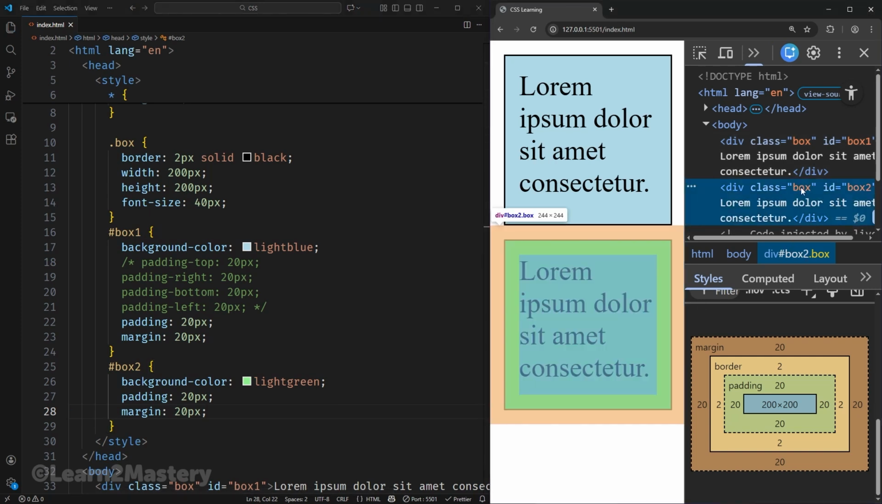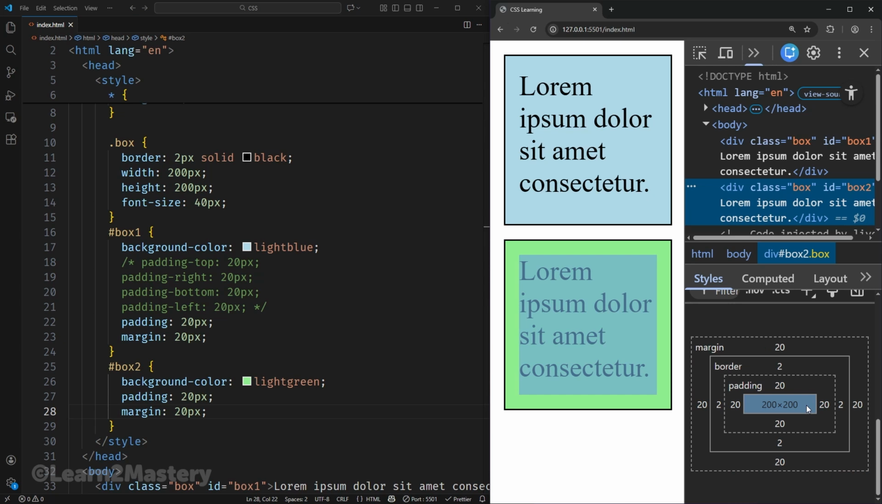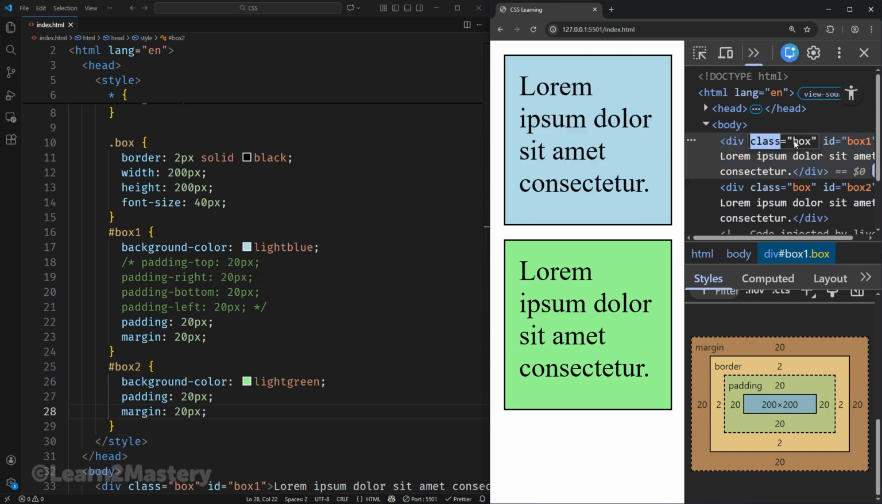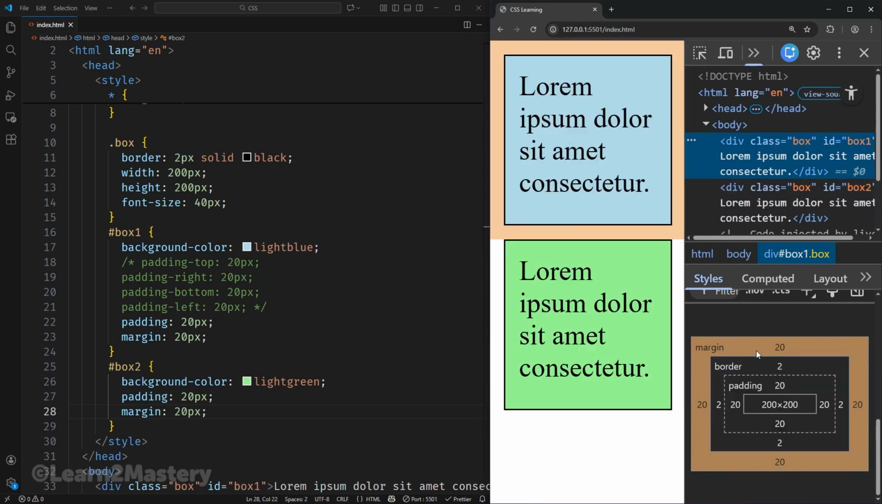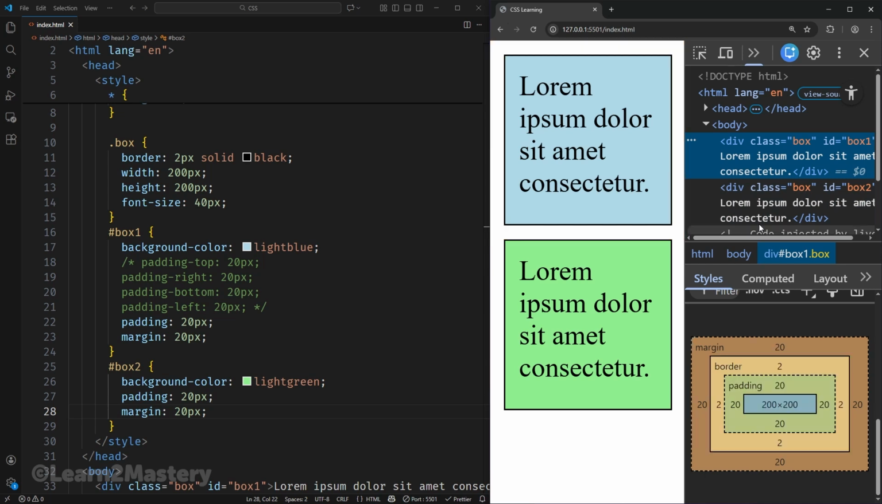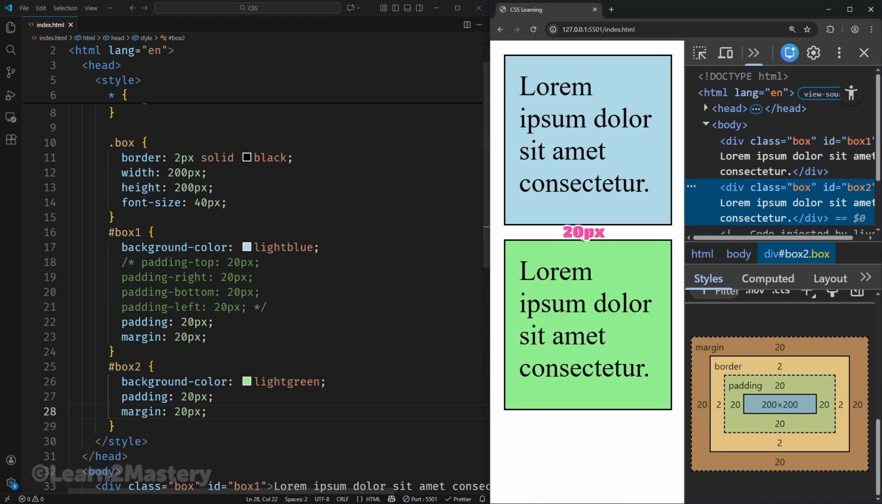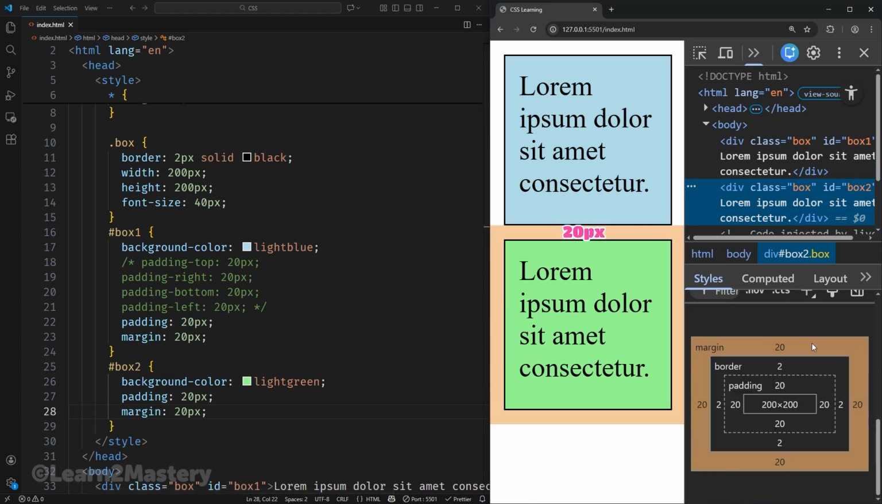Now I'm going to hover over each of these elements. If you look at the margin area, you might expect that the second box would move down 40 pixels further away from box 1. But it doesn't actually move that far. Instead, the space between the 2 elements is still just 20 pixels, not 40 pixels as we might think.